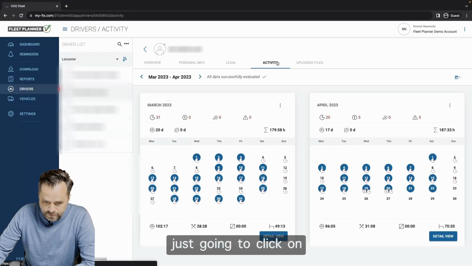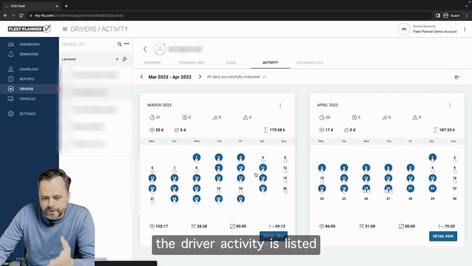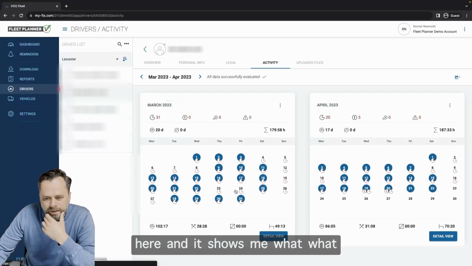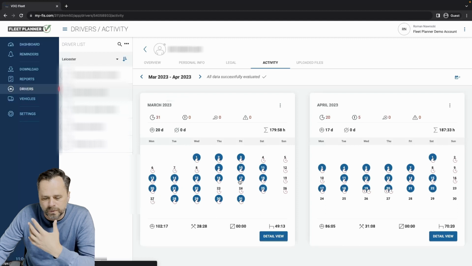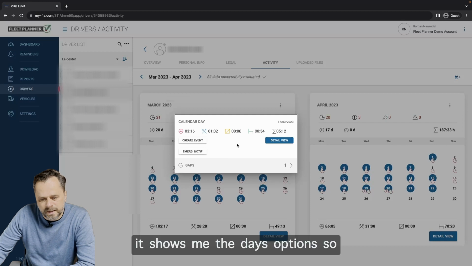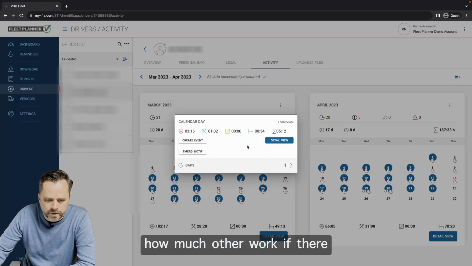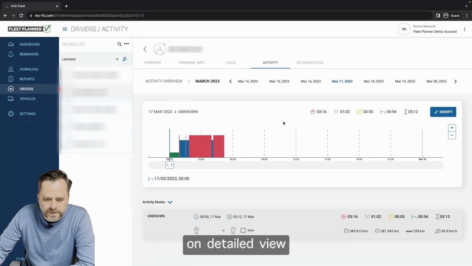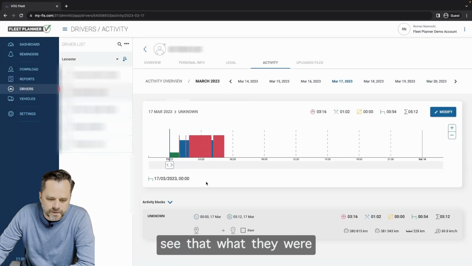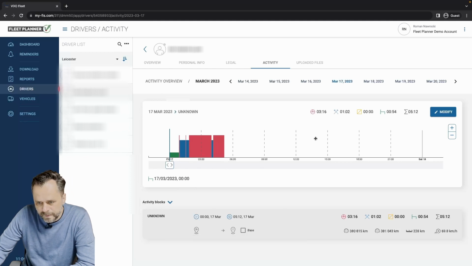So I'm just going to click on that, and as you can see, the driver activity is listed here, and it shows me what they were doing. If I double click on one of the days, it shows me these options: summaries of how much driving they did, how much other work, if there were any breaks taken, and an overall summary. If I click on detailed view, I will be able to see what they were actually doing through the day.